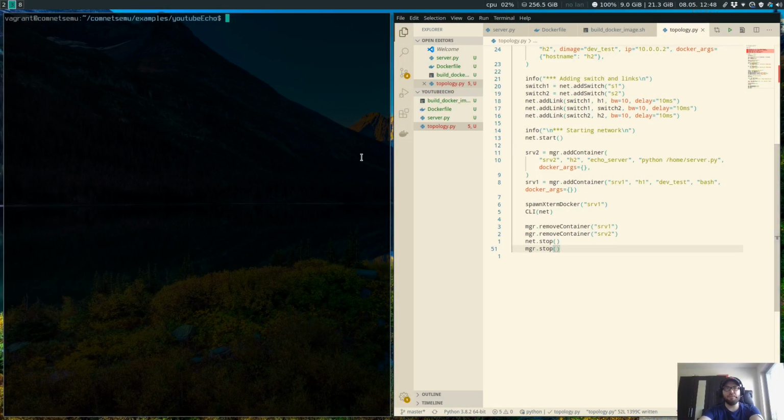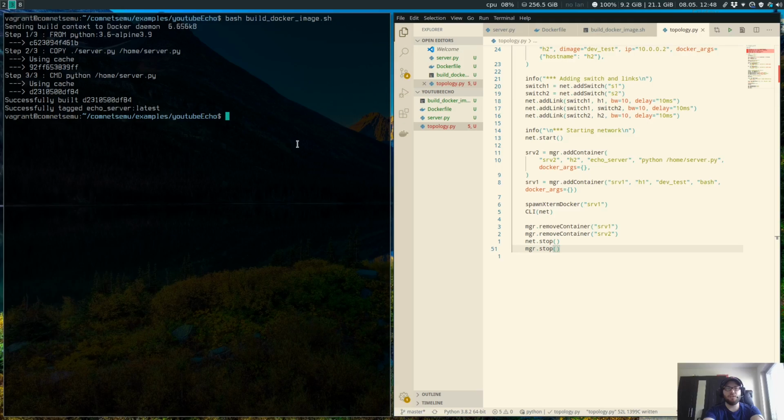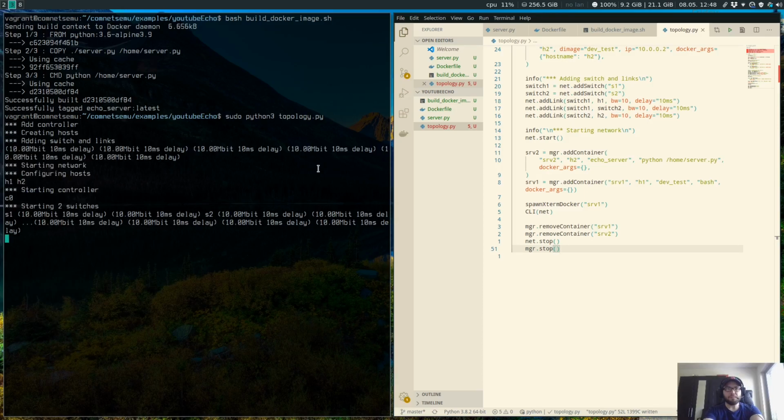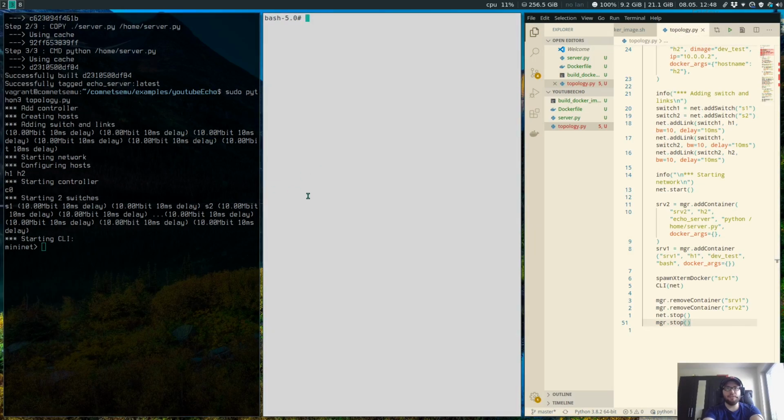Okay, so now let's see if everything works. We already did this, but if you are doing it for the first time, we can run the bash script to create the Docker image: bash build docker image.sh. After that, we have to run our topology. Mininet has to run as sudo, so sudo python3 topology.py. This will give us a terminal to access service one. We do it, and we can see that everything runs, and this is our terminal.